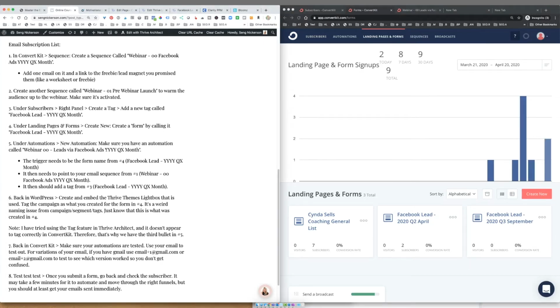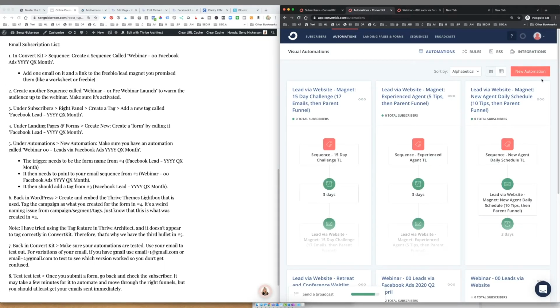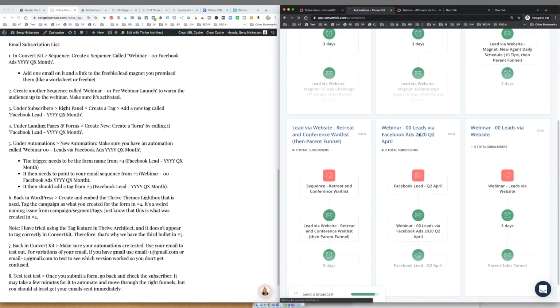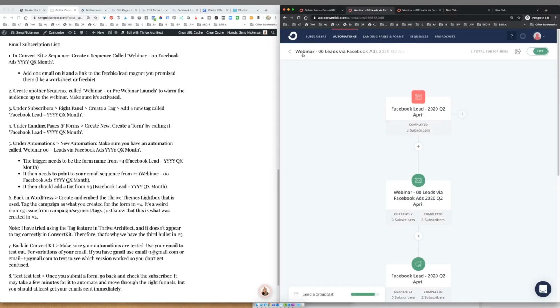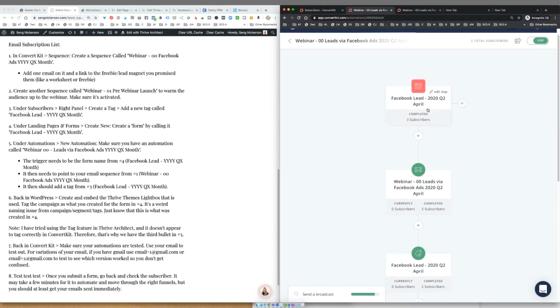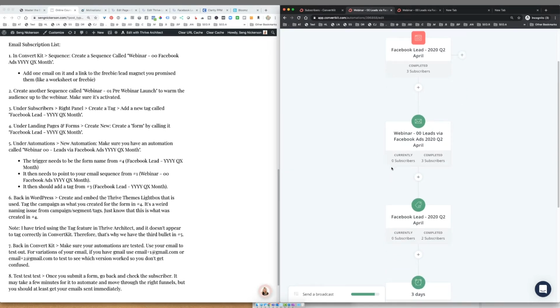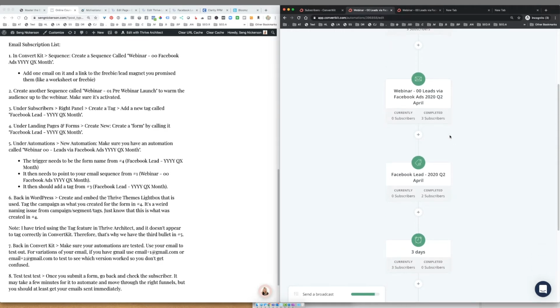So after that, you create the form under automations. New automations, you're going to create a new automation, and what you're going to do is something similar to this. Okay, you're going to call it webinar leads Facebook ads 2020 Q2, and in this section, this is going to be the form that you just created. So it's probably going to be the same name right here, Facebook lead 2020 Q2. Then it needs to point to your email sequence. Okay, and then it should add a tag of Facebook lead 2020 Q2.